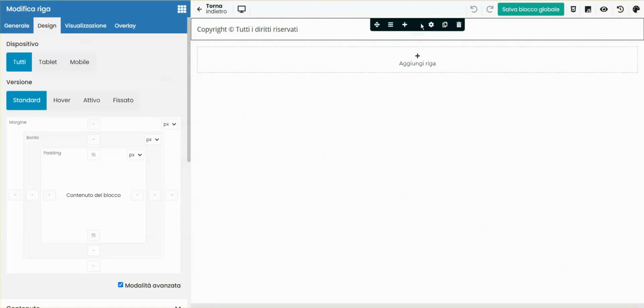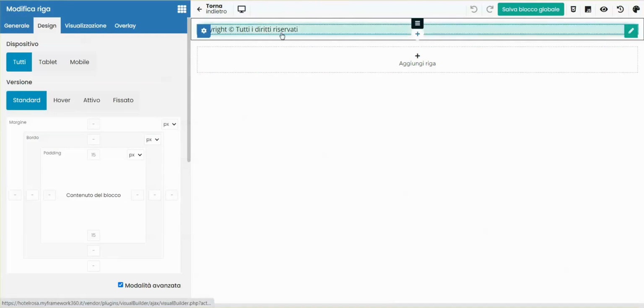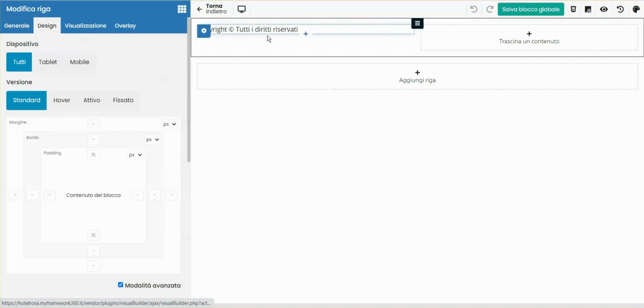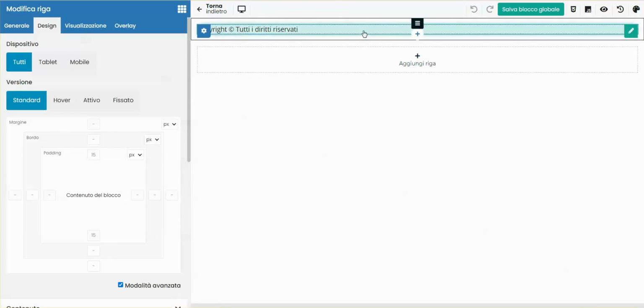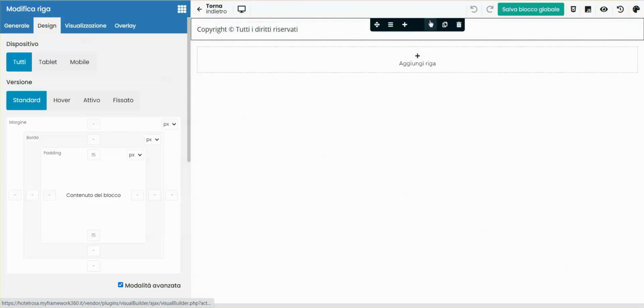Remember that the row contains multiple columns, and each column contains one or more blocks. The blocks are simply the contents, while the columns are those that can also be divided, thus creating adjacent contents. In this case, we also keep just one entire column and a single block. Let's go into the row settings.